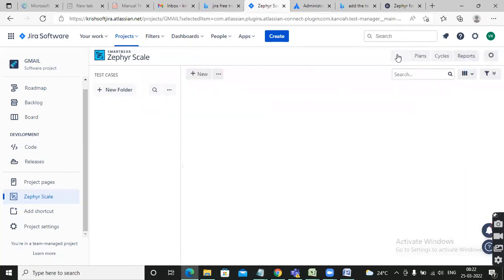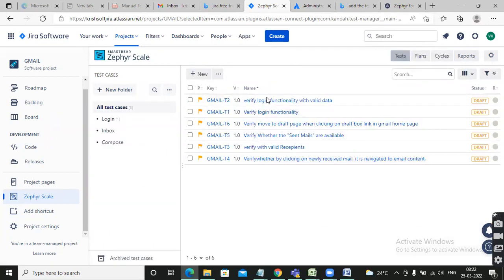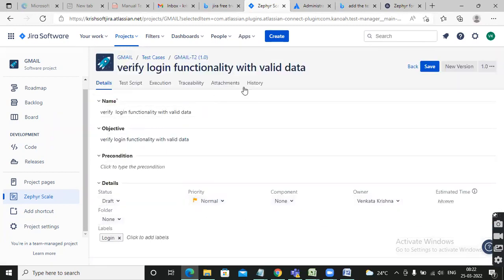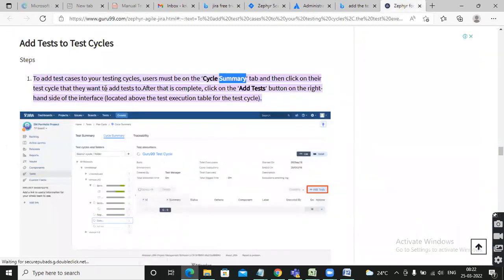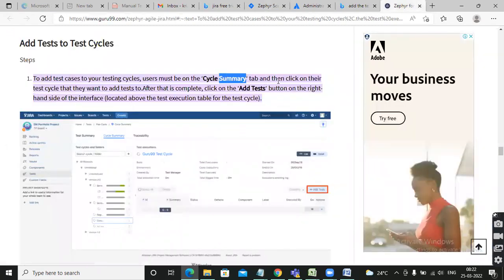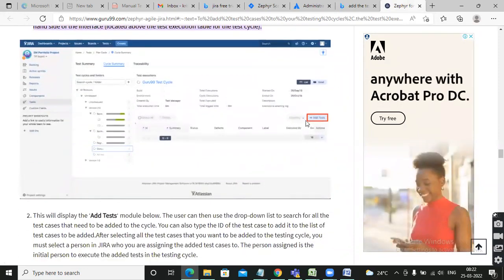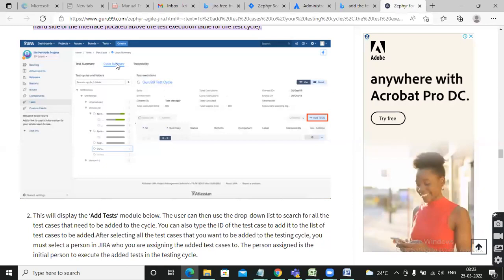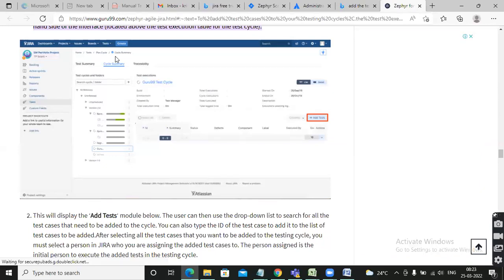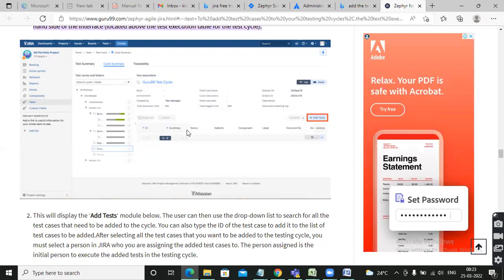Okay. Let me click on it. Anywhere we are finding cycle summary? No, not here. So please see this option carefully. Users must be on the cycle summary tab and then click on their test cycle they want to add tests to. So this option, see, you are able to see here, right? Add tests option is getting. Where is getting this option? Cycle summary. Okay, plan cycle. Okay, plan cycle and cycle summary. He is adding the tests, guys.